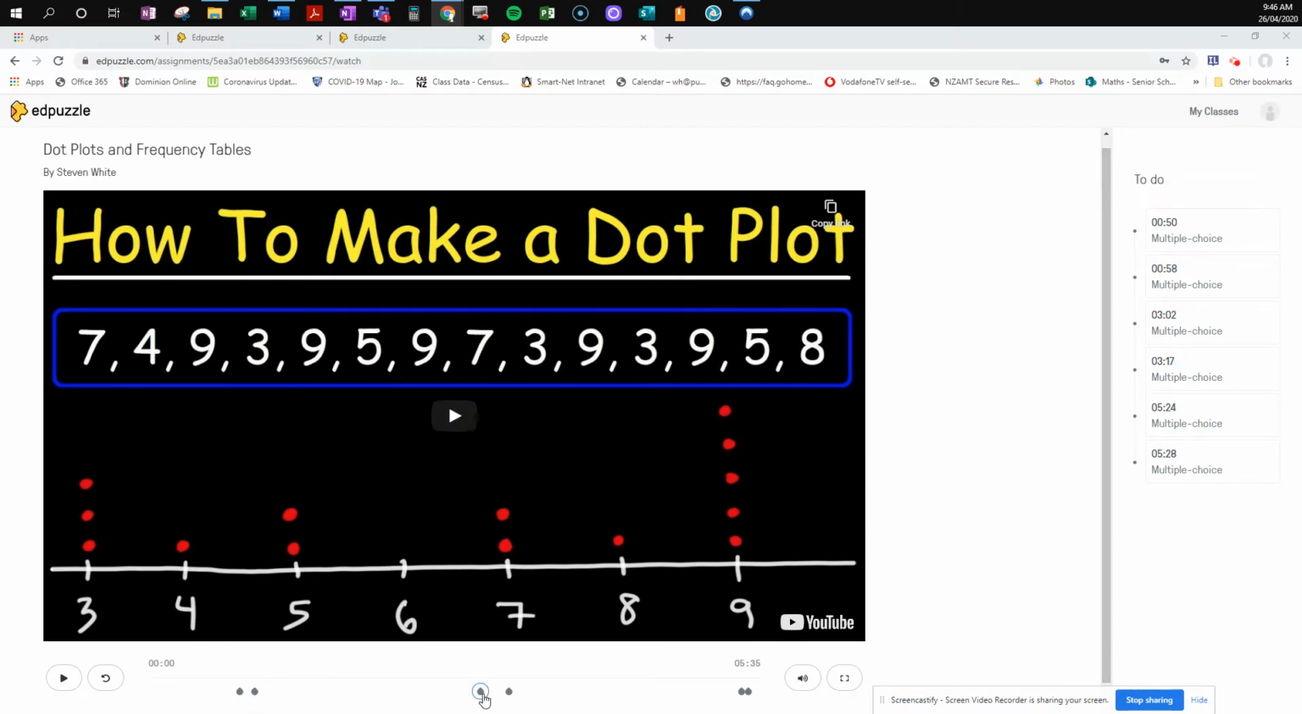And then there's another question here at 3 minutes and 2 seconds, 3 minutes and 17, and then a couple of questions at the end. Basically, you just play the video, watch it, and when it comes to those points, it'll stop. You'll have to answer a question, and then it'll tell you whether or not you got it right, and you do that until you get to the end. And hopefully you'll know how to create and read dot plots.